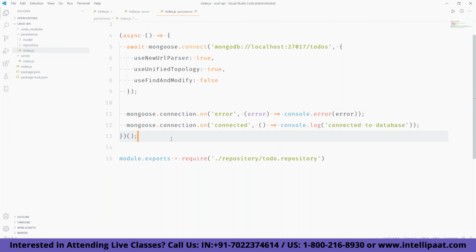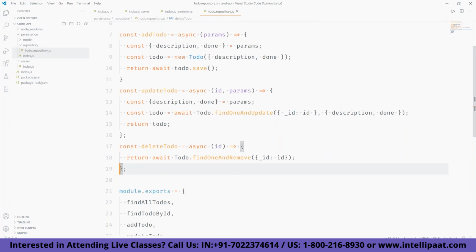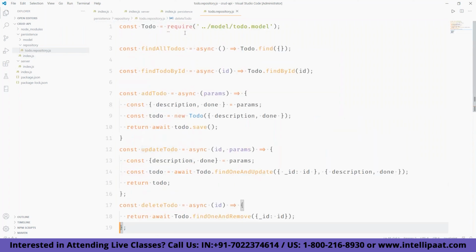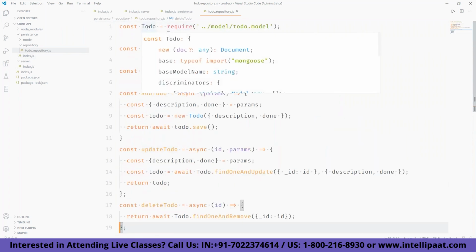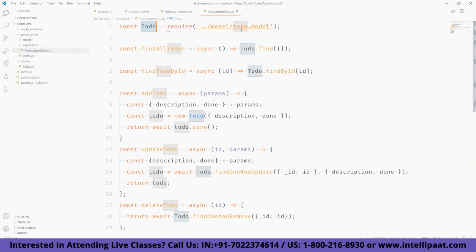And right now we are just exporting everything that we get from todo.repository, which is a file that's right here. So let's open that up. This is todo.repository. We go to the top, and the first thing it's doing is requiring a to-do from todo.model. If I open it, this is where the schema generation and all of the things that we have described Mongoose doing happens. We require Mongoose, we create a schema, we tell it what are the things that we're expecting to store, a description and a done field.